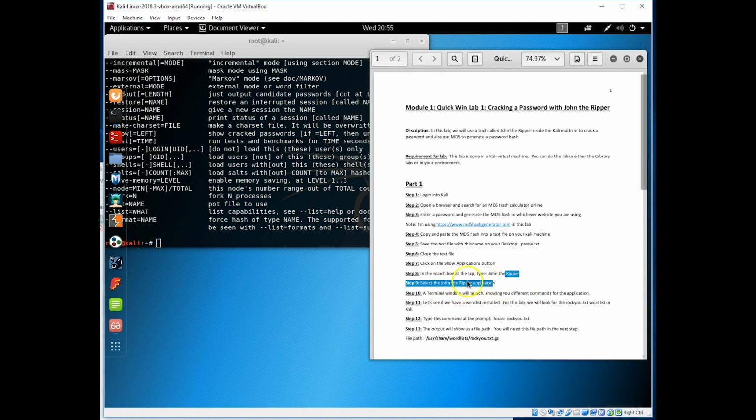All right, so we've selected the John the Ripper application. The terminal window has launched, and we see different commands. So for this lab, we're not going to do brute force. We're going to use a word list. And the reason we wanted to keep the password simple is because we hope that it's on that particular word list, so it doesn't take too long to crack the password.